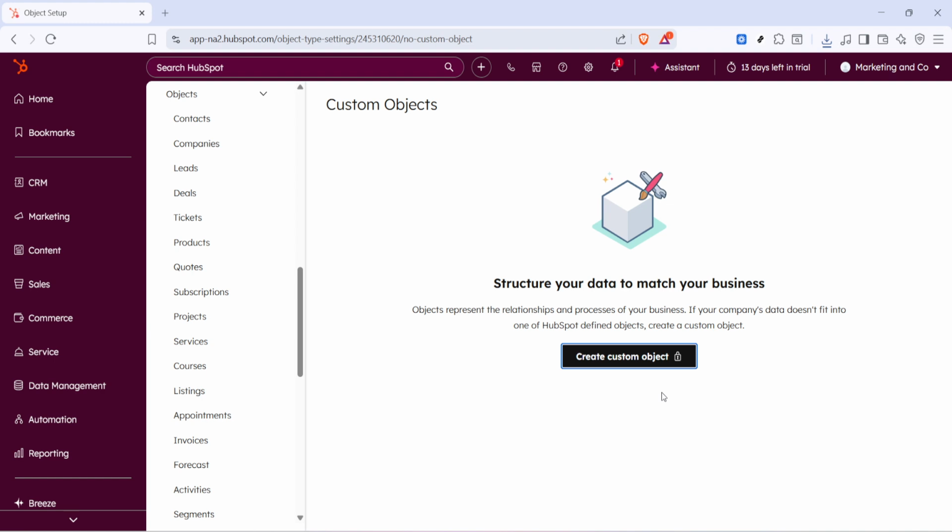After you select it, HubSpot presents a guided setup where you'll provide details such as the object's singular and plural names. Choose a primary display property to make records recognizable in lists, and outline how this object should relate to contacts, companies, deals, or tickets. You'll also see options that help standardize data entry and support reporting down the line.